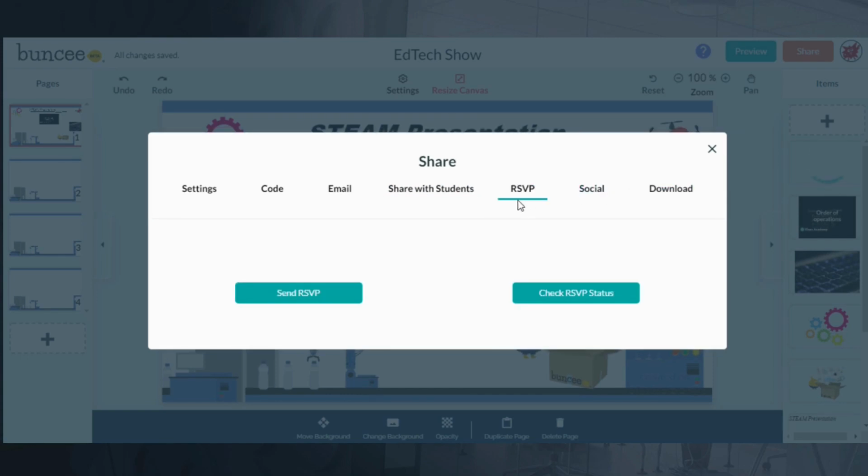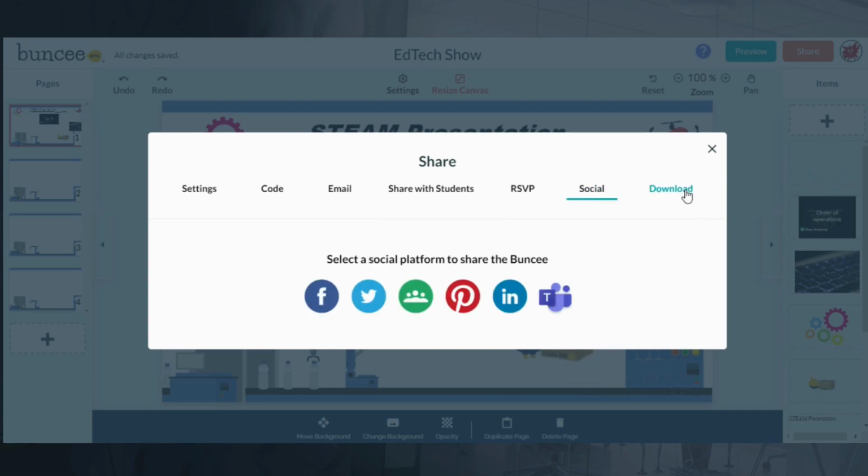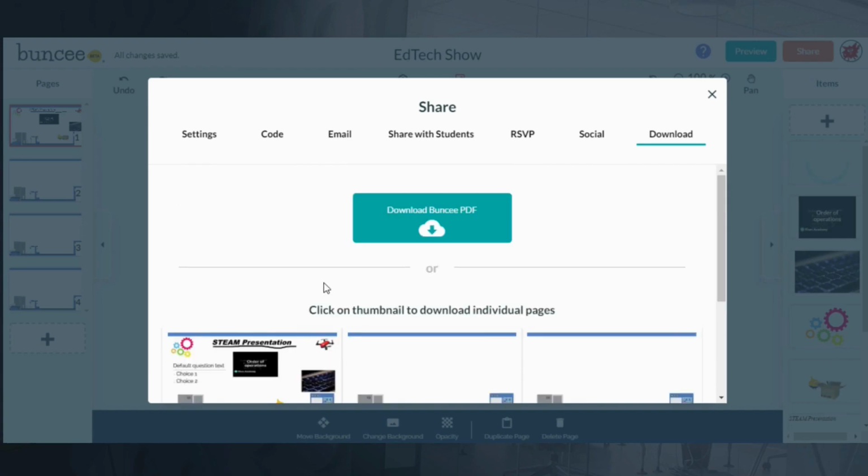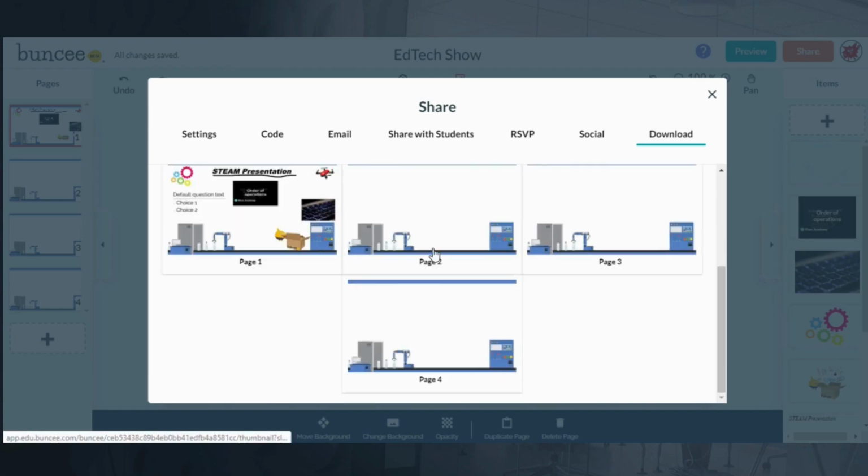There's also an RSVP tool. There's some social stuff that you can share it on, or you can always download your Buncee as a PDF. And you can download that as an entire presentation, or if there was just one or two pages that you wanted, you can select the pages that you want to download.